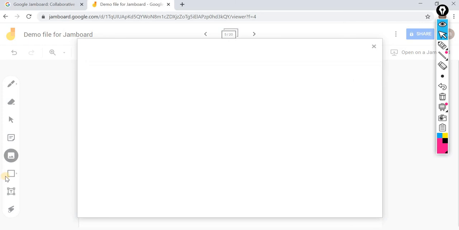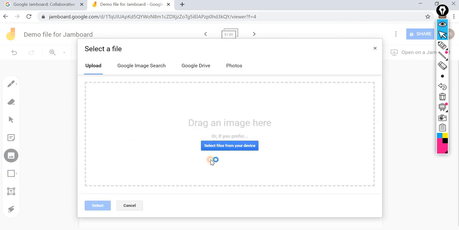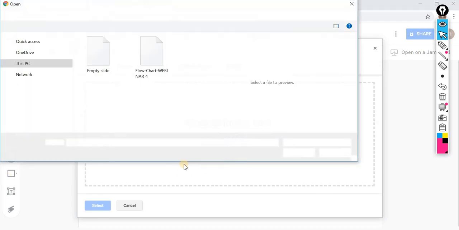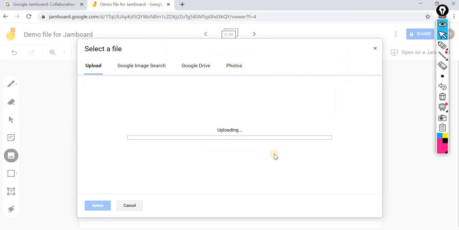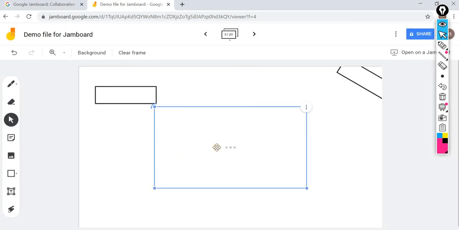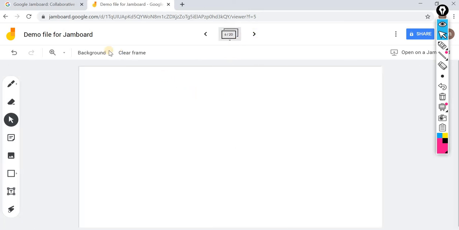Now we'll come back. We missed uploading a file. Select the files from your device. So an empty slide is there with me. Now I'll open this one. Actually this empty slide I prepared for a presentation. What I'm doing is I'm using this as my empty slide. I'll show it better in a new frame.